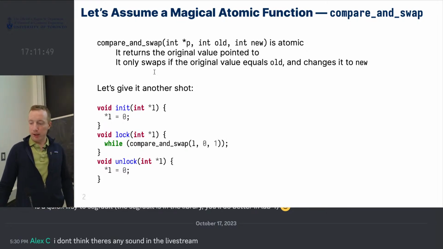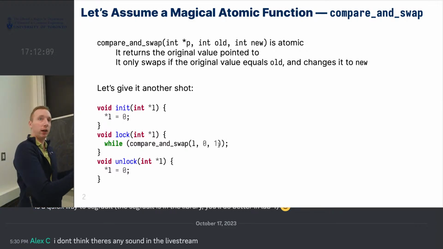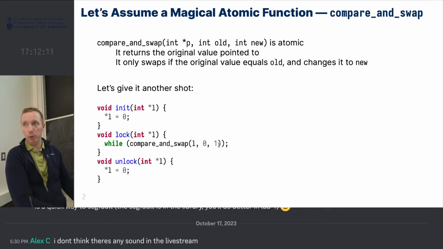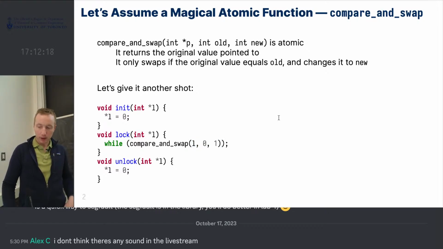So you're guaranteed, if I do a compare and swap and use the pointer to that integer and then give it the old value as 0 and the new value as 1, this function will only return 0 if it successfully changed the 0 to a 1. Otherwise, if the current value is 1, it will just return 1. So this way, we can implement a lock.